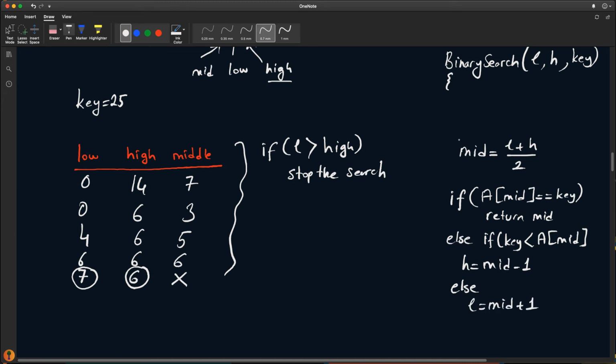And we need to run these instructions while low is smaller than high. Outside of our while body, we simply return minus 1 to say that we couldn't find the key element. If we find the element in the while loop, we will just return the mid. But if we can't find the key element in our while loop, we will skip this while loop and just return minus 1 in order to tell the user that we couldn't find the key.